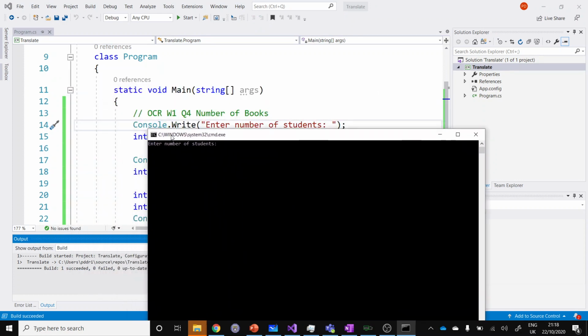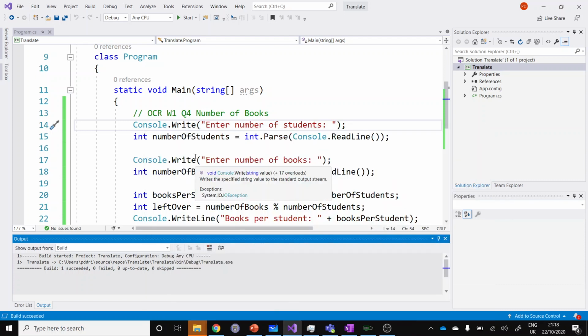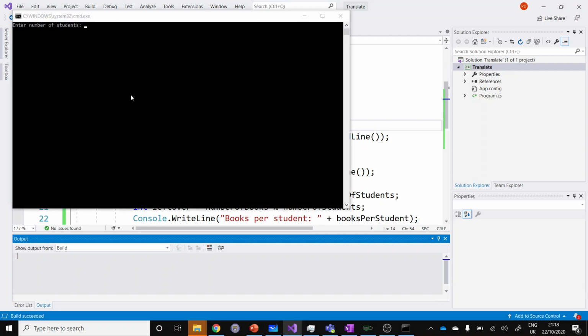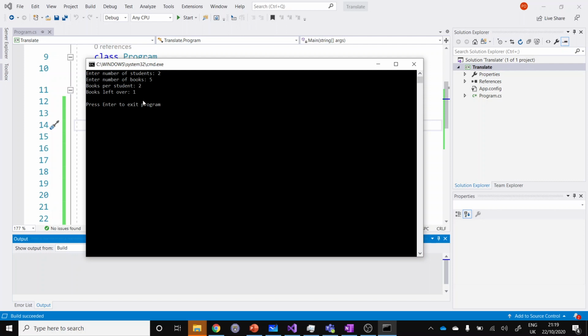So here it said enter a number of students, and then on the same line we can type in a number. So 5 students. Enter number of books, let's have 10. So we should have 2 books each with none left over. That's good. Let's try again. Enter number of students, let's go 2. And then let's have 5 books. And here we have 2 books, so 5 divided by 2 is 2.5. We don't round up to 3, we truncate, we round down because it's integer division with 1 left over.